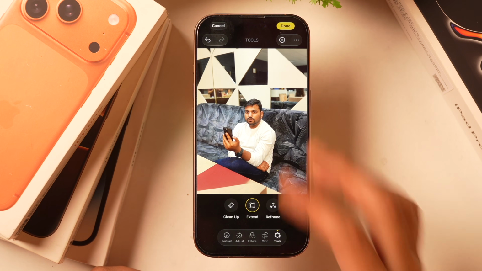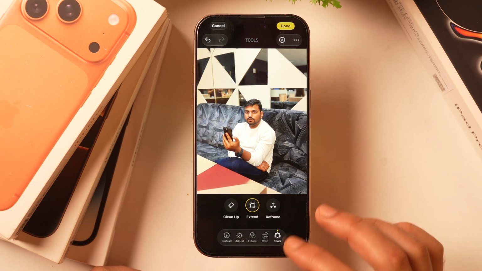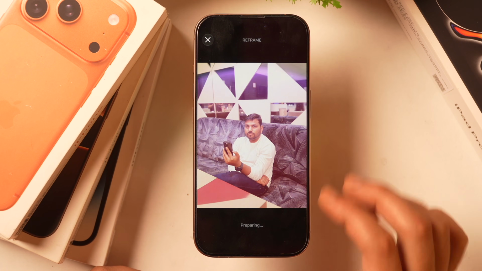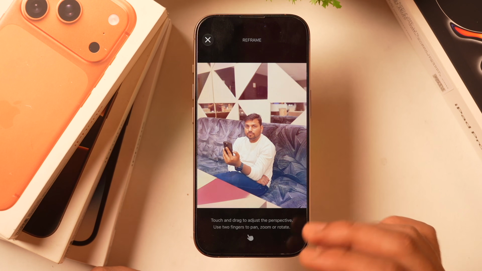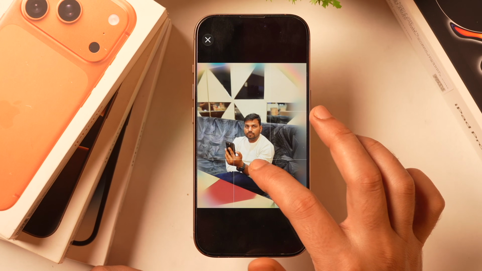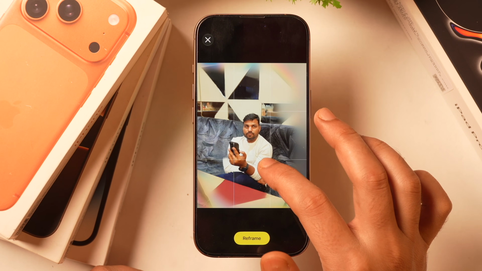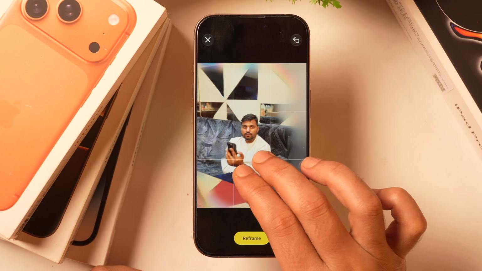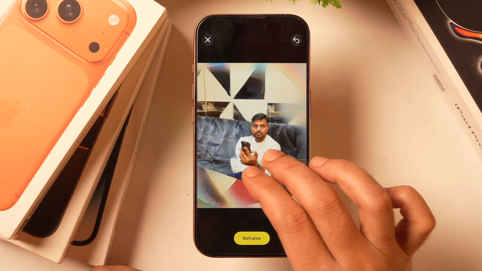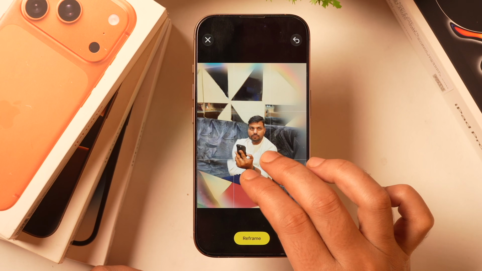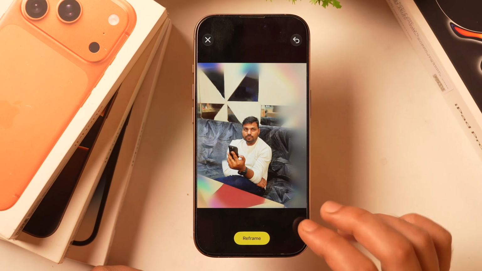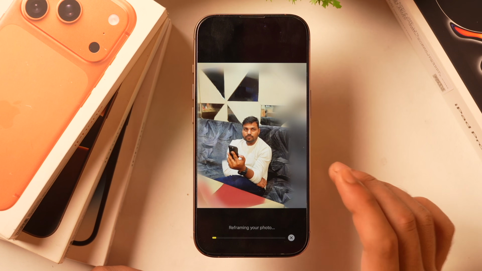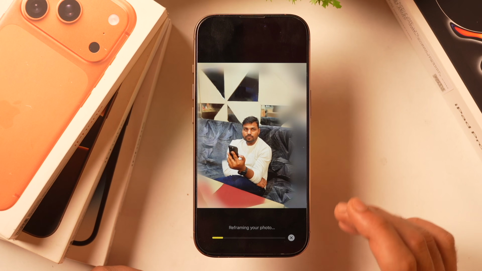Similarly, you may also reframe the subject of the image by tapping on the Reframe tool, and that will analyze the subject and provide you the option to touch with a single finger and change the perspective of this image like this. Or you may also pan and zoom like this with two fingers and change the perspective that way as well. And once that is done, you may simply tap on Reframe, and that will start reframing your photo and changing the perspective of this image.